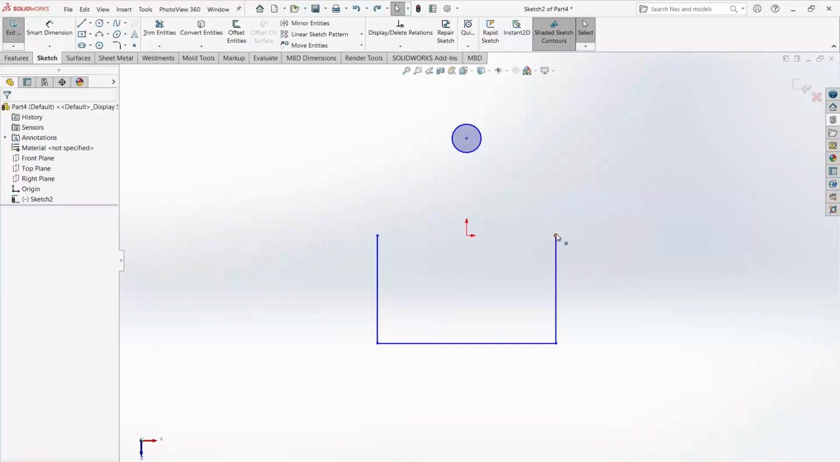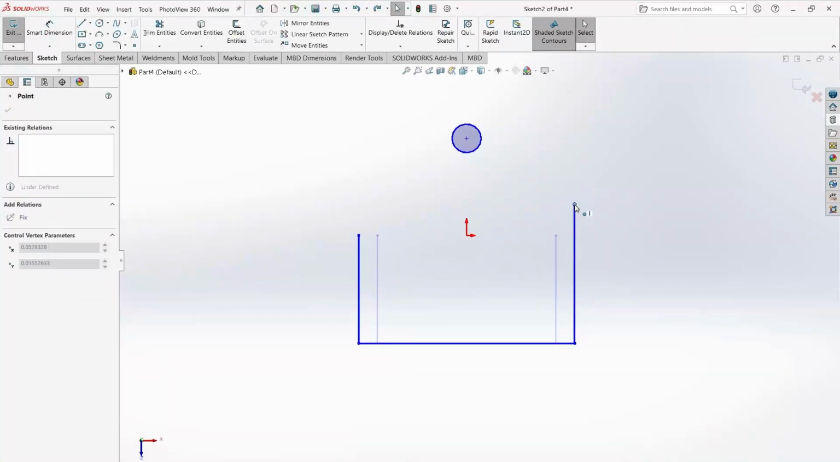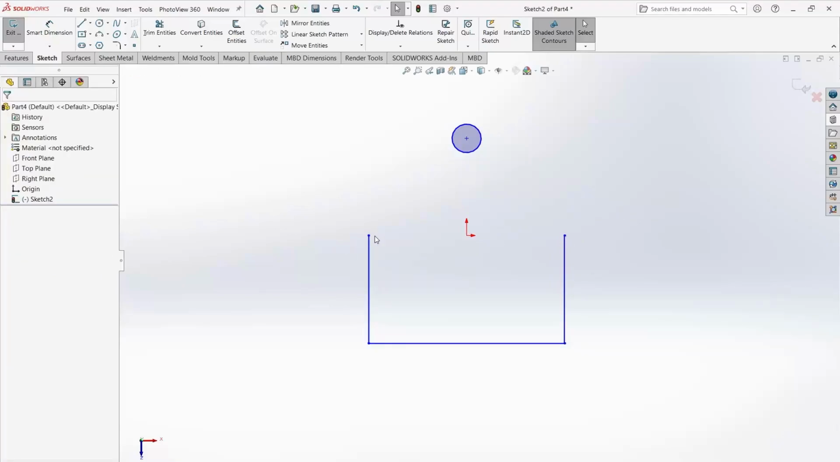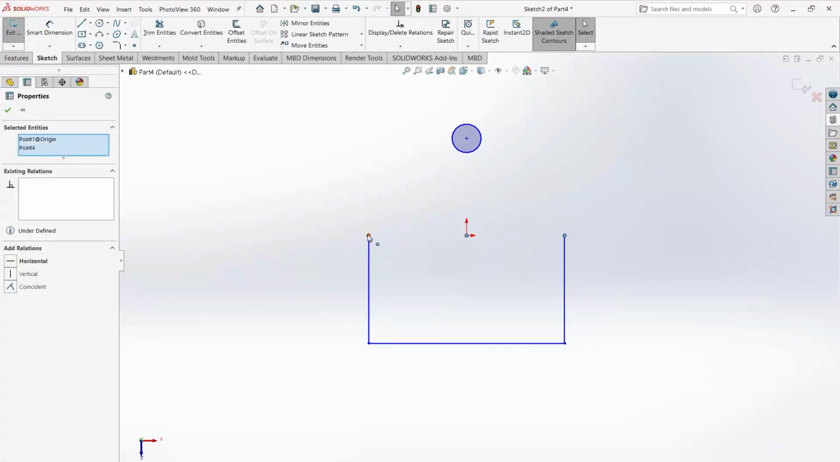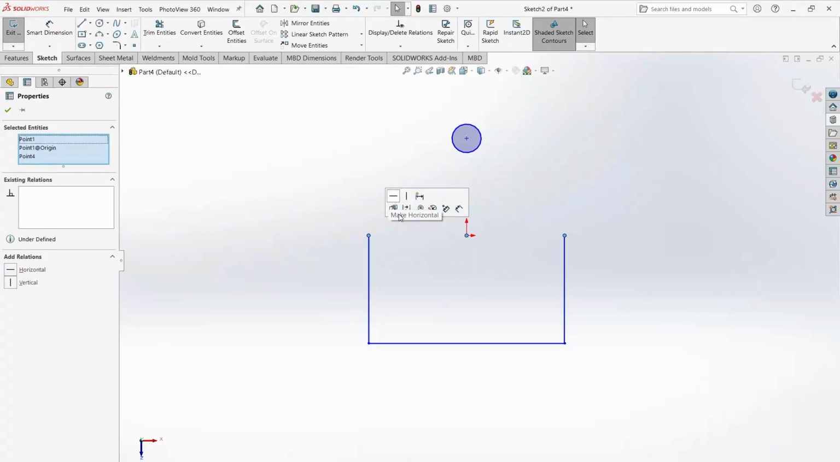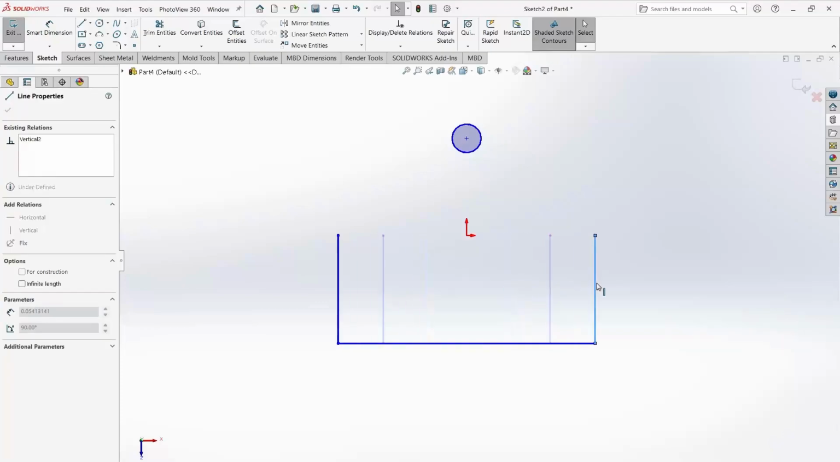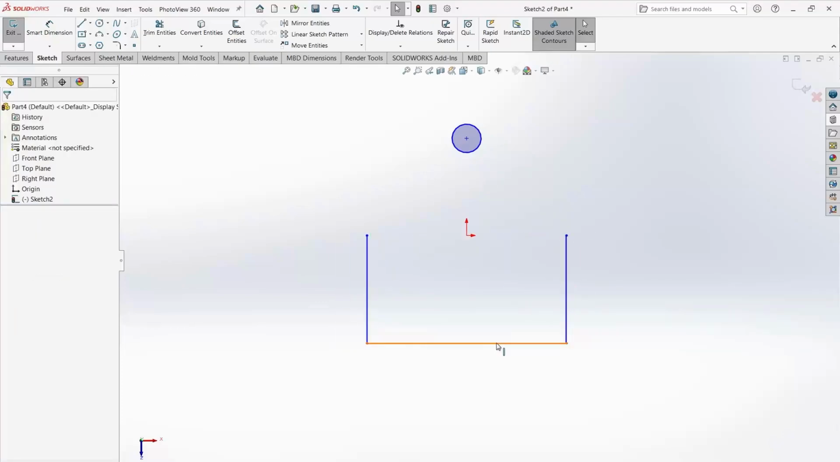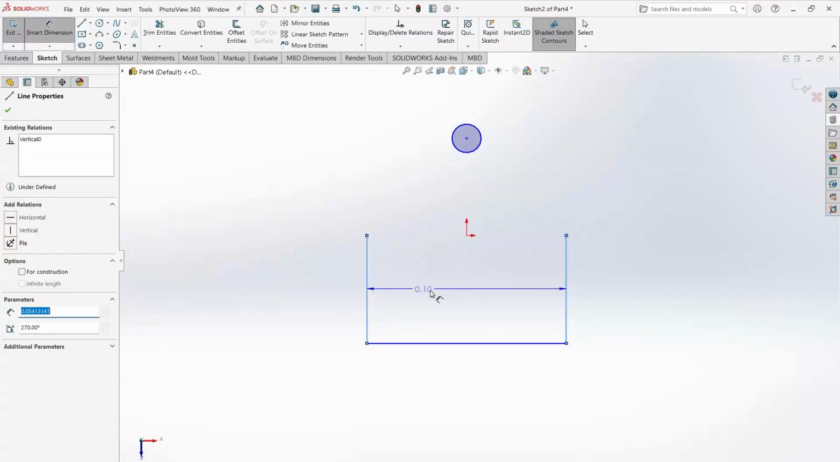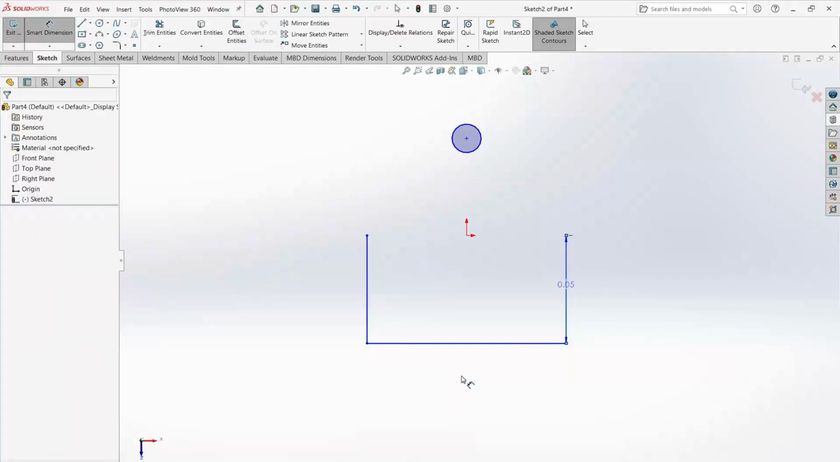Now this line also is not constrained, it is going up and down. So what I want is for this point and the origin point to be horizontal in one line. I will press Ctrl, select all three points, and press the horizontal constraint. Now this line is always constrained with the origin. Now it is moving like this also. Why? Because I have not given a dimension to this line. So I will just go to Smart Dimension, select both the lines, and wait.